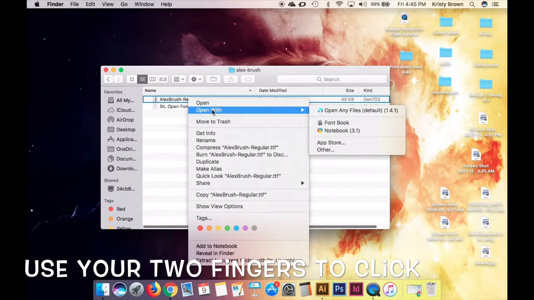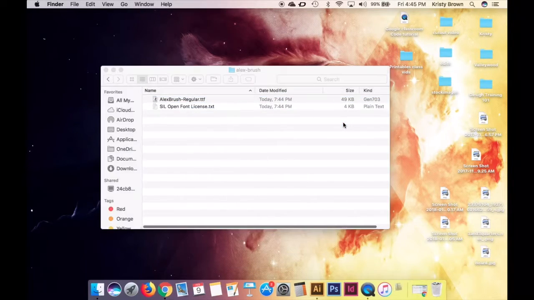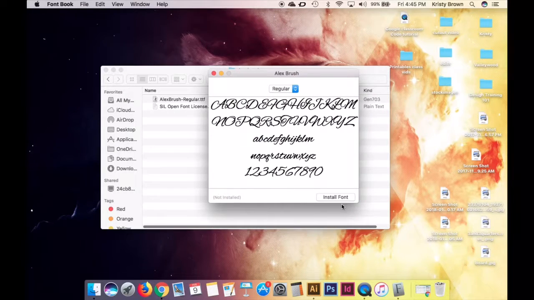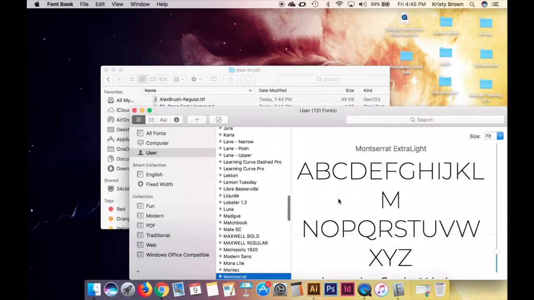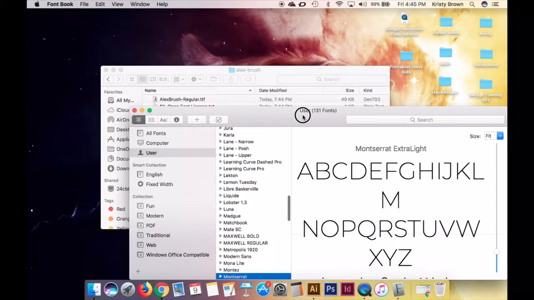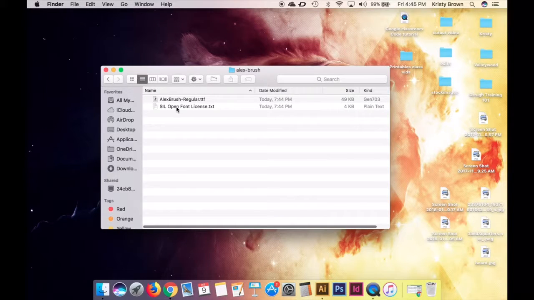And then if you're on a PC, go to open with Font Book, and then just click install font. And then it will continue installing the font, and now it is complete. So now you can just click the X, and remember Alex Brush Regular.